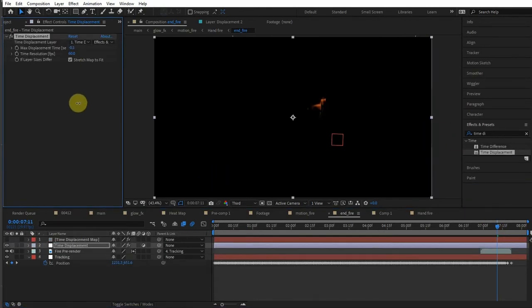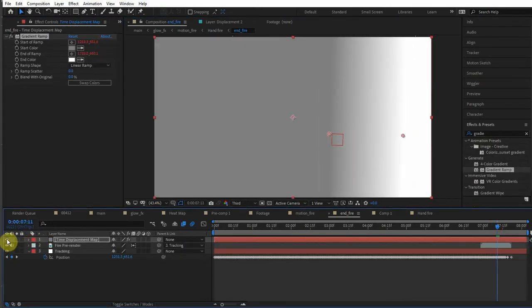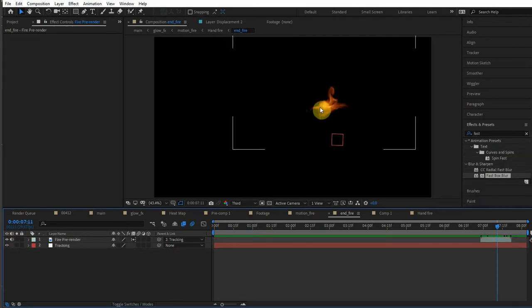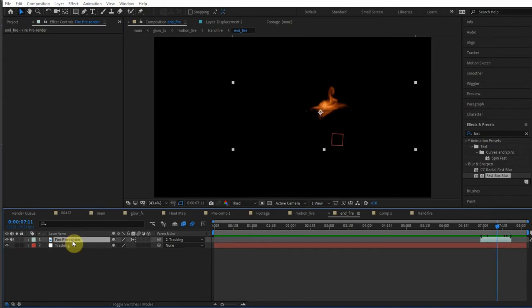We're going to use the time displacement effect, and to do that, we have to make a time displacement map. In this case, it's going to be a gradient. So right here, it's going to be gray, and over here, it's going to be white. Over here, the time is going to be displaced into the past, and that's going to create the wiggle motion response to the fire. So let's go ahead and create the time displacement map.